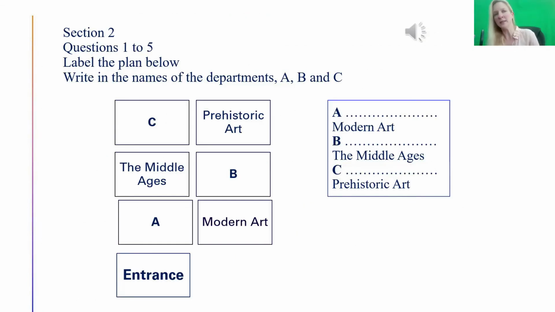So now we're going to listen to the audio, and as you listen, try to identify the names, the words that represent A, B, and C.